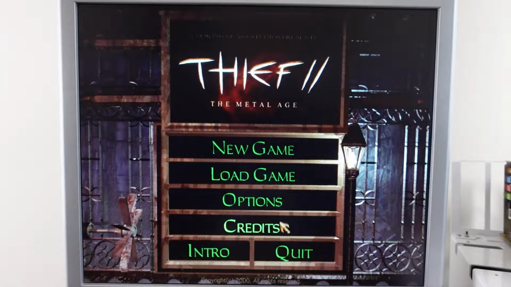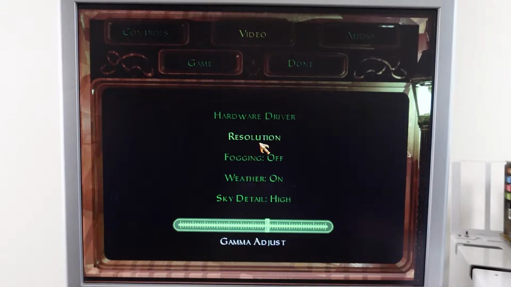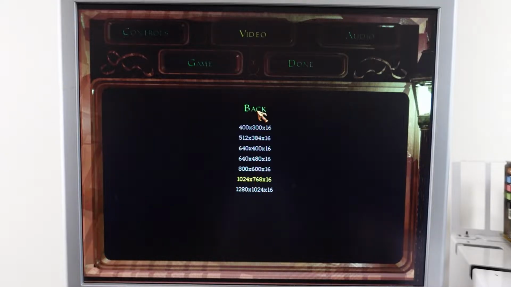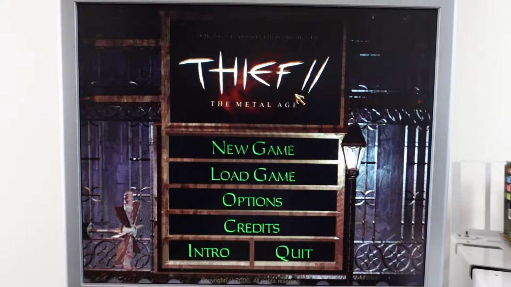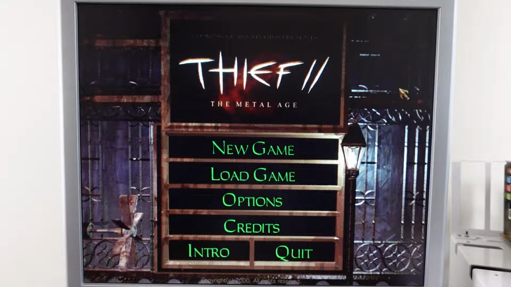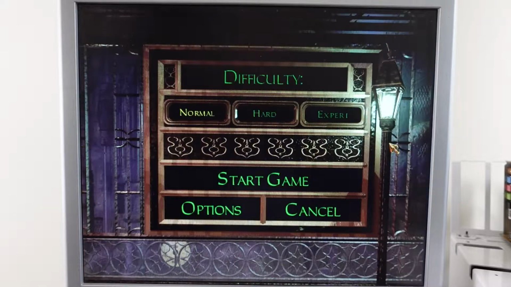I have a no CD crack installed. 1024x768. Fogging is on, but I can't remember if this card supports it or not. I'm pretty certain you need something older. No Fraps in the corner, but if anyone's played this game, you know that this is like a menu, and then when it goes into the game, it actually renders using DirectX.